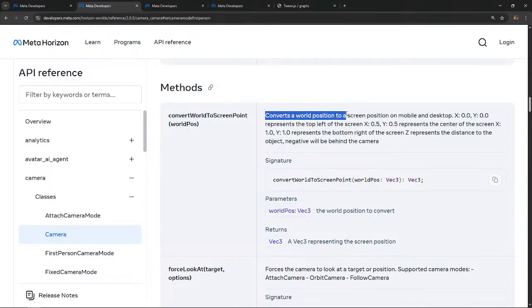Converts a world position to a screen point on mobile and desktop. Oh, that's smart. X, Y flat represents top left. Yeah, it's like a piece of paper. Oh, so it's a max of 1. The screen's a max of 1 from corner to corner. So wait, and Z represents the distance to the object. Negative will be behind the camera. Okay. That's interesting.